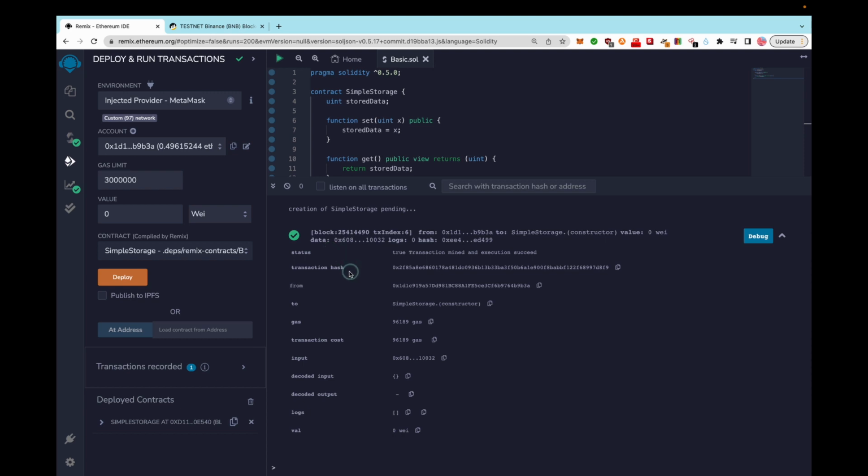As our transaction hash, anything that happens on the blockchain is called a transaction and is given a unique identifier based on its hash value. Every transaction must happen from some account, and this is for the from field. The to field indicates the destination account.